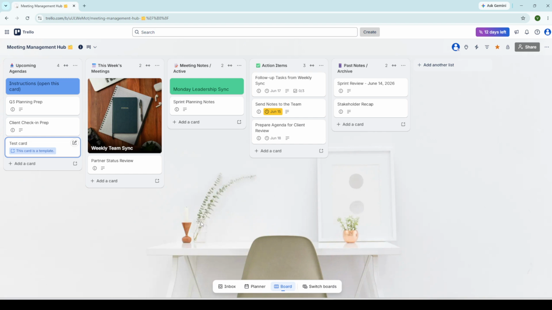Before we wrap up, I want to give you one quick best practice tip. When you create a card from your template for a real meeting, take a moment to update the date in the card title and replace the generic Attendees @mentions with the exact people for that specific session. This small habit ensures that your notifications stay relevant and that your board remains a reliable source of truth.